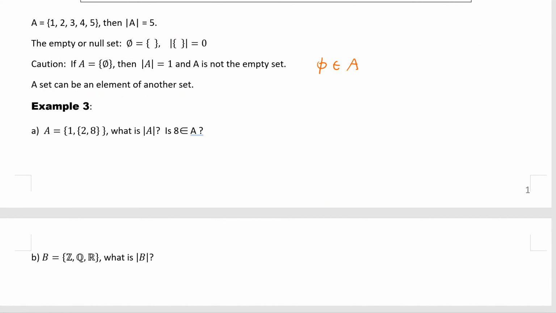Let's continue to look at example 3. Let A be the set consisting of 1 and another set {2, 8}. What is the cardinality of A? Is 8 an element of the set A? First, what's the cardinality? Is it 3 or 2? It's 2. It has 2 elements: the first element is the number 1, and the second element is the set {2, 8}. Then, is the number 8 an element of the set A? No, 8 is not an element of A. 1 is an element of it, and the set {2, 8} is an element of it, but the number 8 is not an element of A.